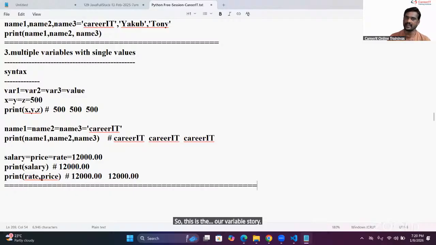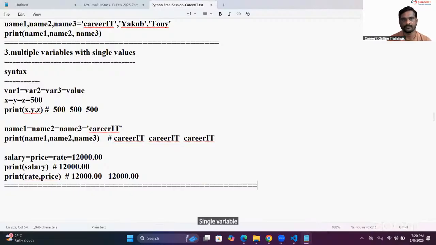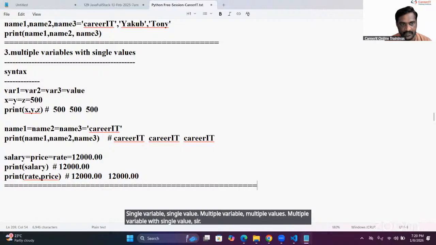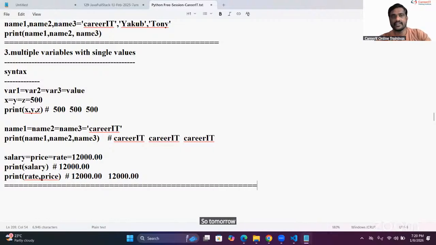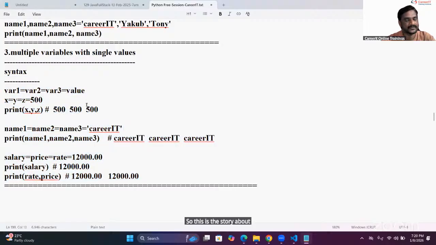So guys, remember, I am reminding you: in Python, variables can be declared in three ways. Single variable, single value. Multiple variables, multiple values. Multiple variables with a single value, sir. Tomorrow, while developing our application, we are going to use all these approaches according to our requirement. So this is the story about our variables, guys.